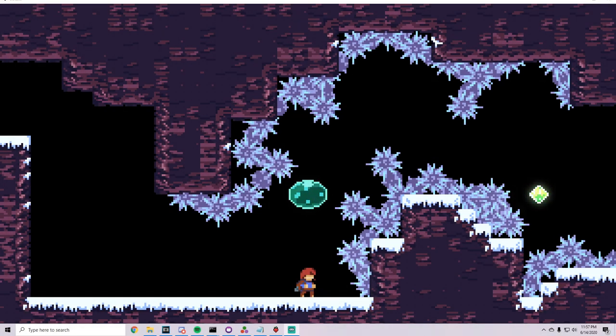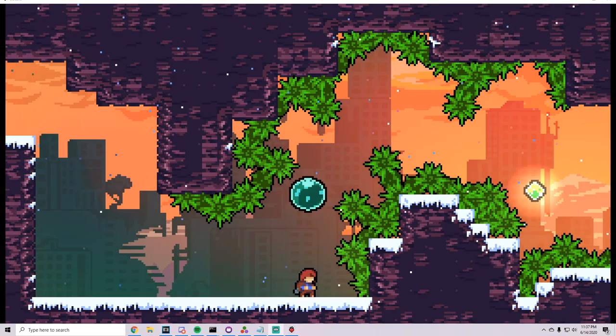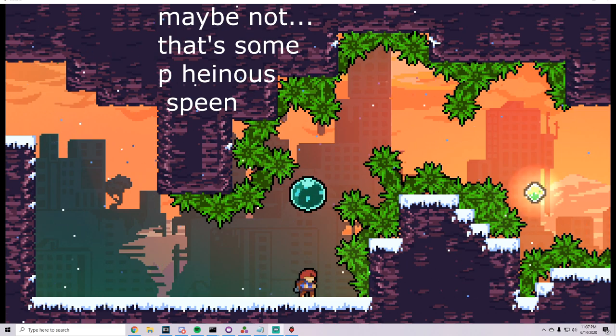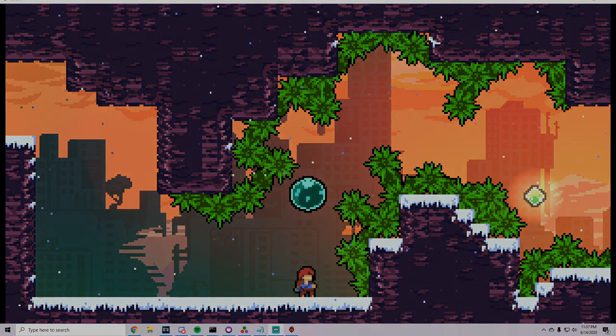How would you like to be able to take your map from something like this to something like this? Well, I'm going to show you exactly what you need to do to make that happen. Stick around.